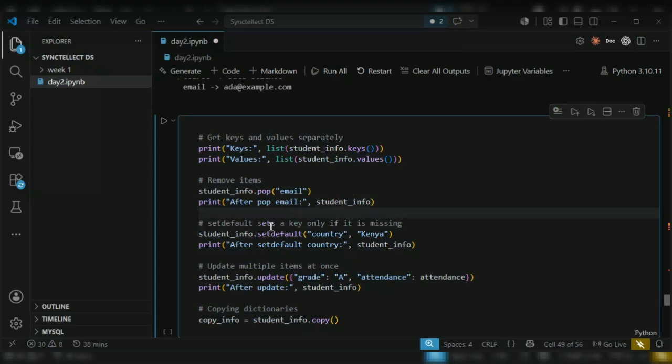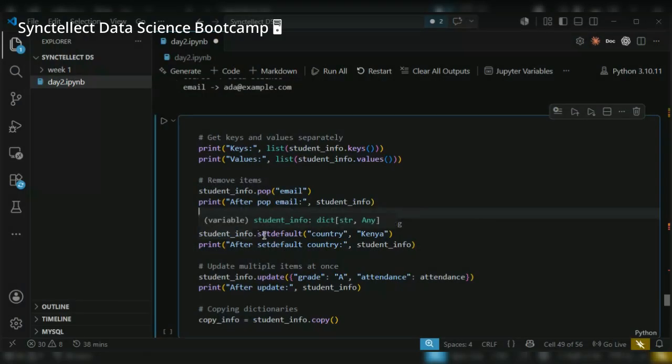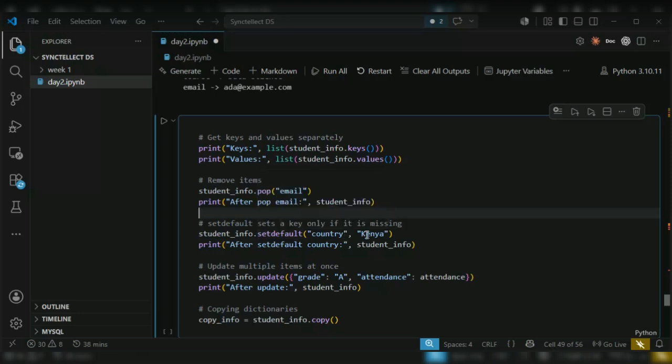Student set default. You can set a default. Set a key only if it is missing. If it is missing, student info dot set default, country equals to what? Kenya. So yeah, country equals to Kenya. Now print. Why is this suggesting Kenya for me and not Nigeria?